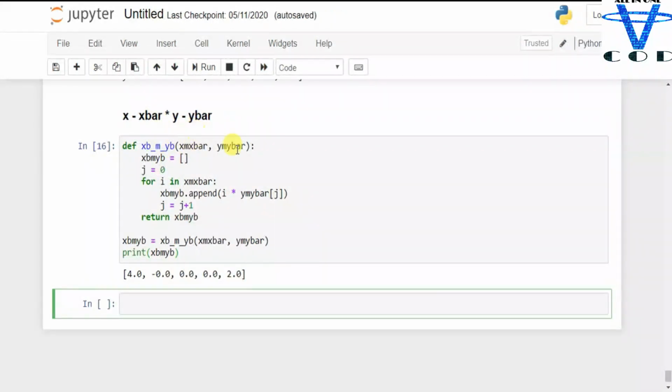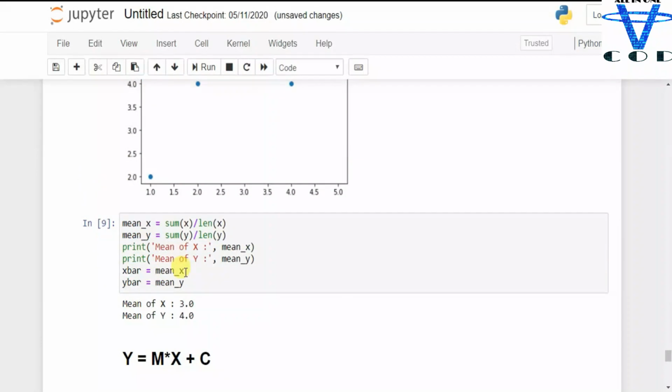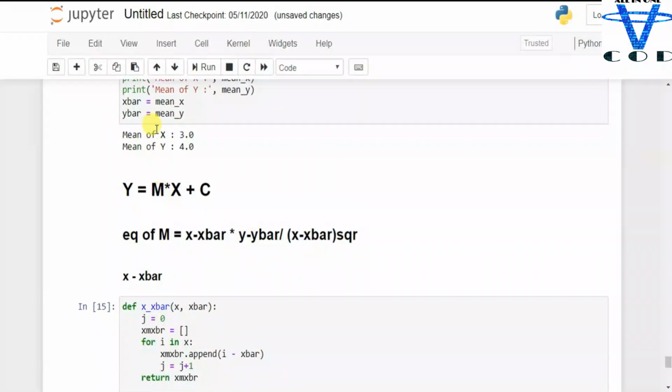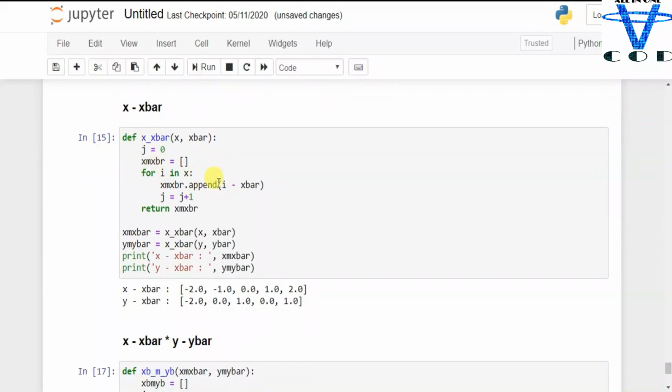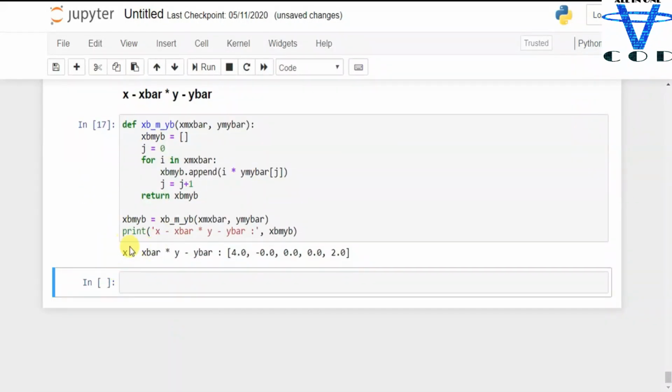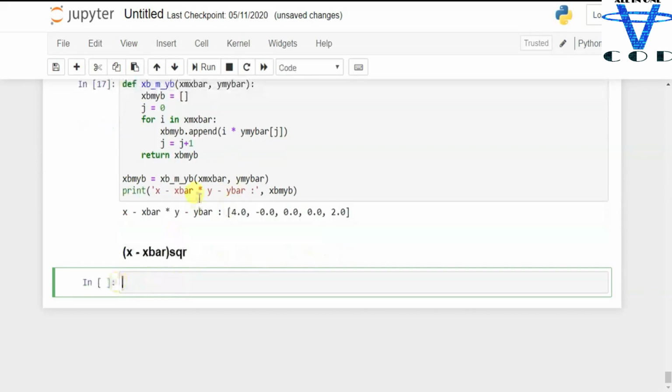So you can see, first we got the mean of x and mean of y, then we got x bar y bar, then x minus x bar and y minus y bar, and then x minus x bar into y minus y bar. What we just need now is x minus x bar square. This is gonna be very simple. So we need x minus x bar square. Let's find this.